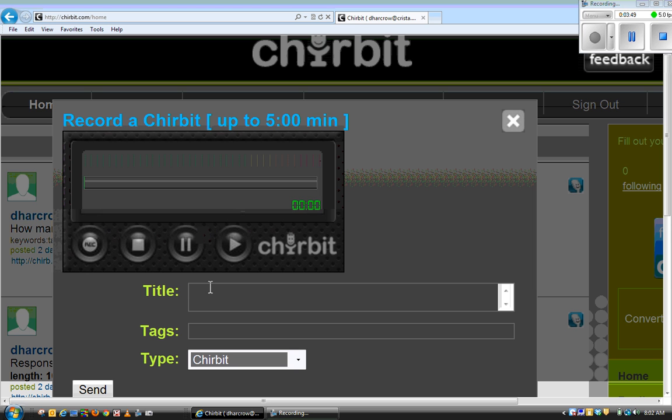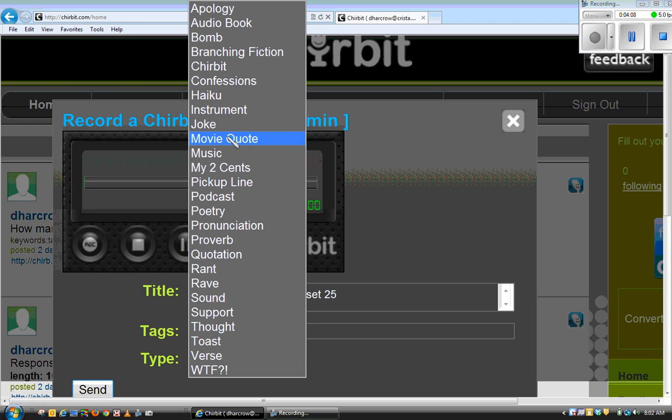The next thing you want to do is give it a title, which you could say response to question set 25. And then tags are just if you're wanting it to be searchable, which doesn't matter to you. And then type is just a Chirbit. I'm not sure what the point of all these other things are. I think it's just to categorize them a little bit better. But you're just going to call it a Chirbit.